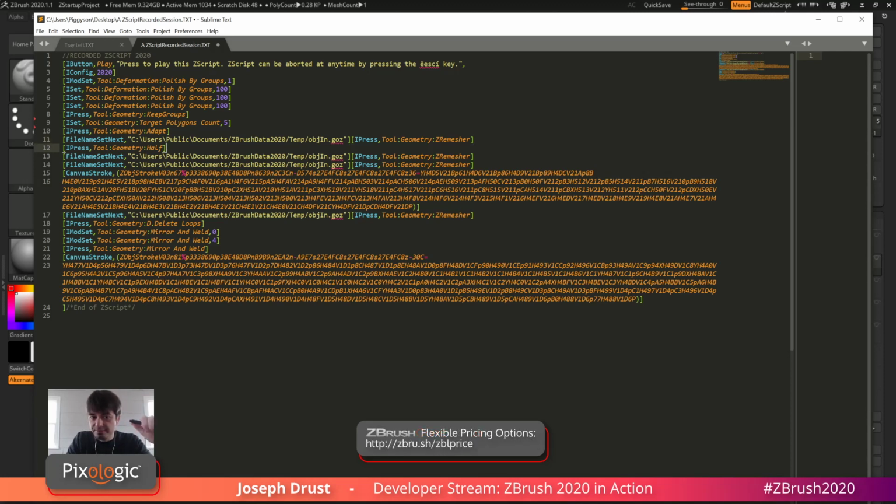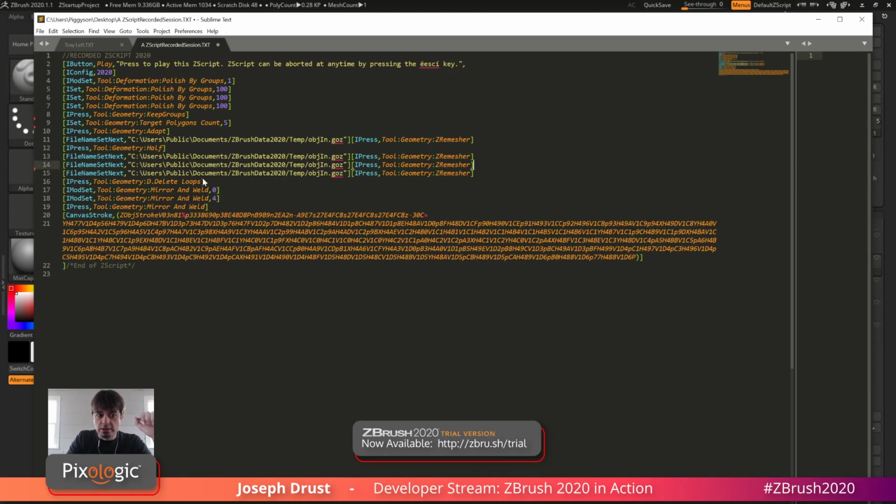This is when I set the process to half for that half resolution. Then we did the Zremesher process 2 more times, so that's good. This canvas stroke I don't need, so that's going away. Then we ran Zremesher the 3rd time, so that was the one that cleaned up that middle loop a little bit further. Then we did the delete loops, which got rid of the middle lines. Then we have these mod sets here, and this was setting the mirror and weld axis.